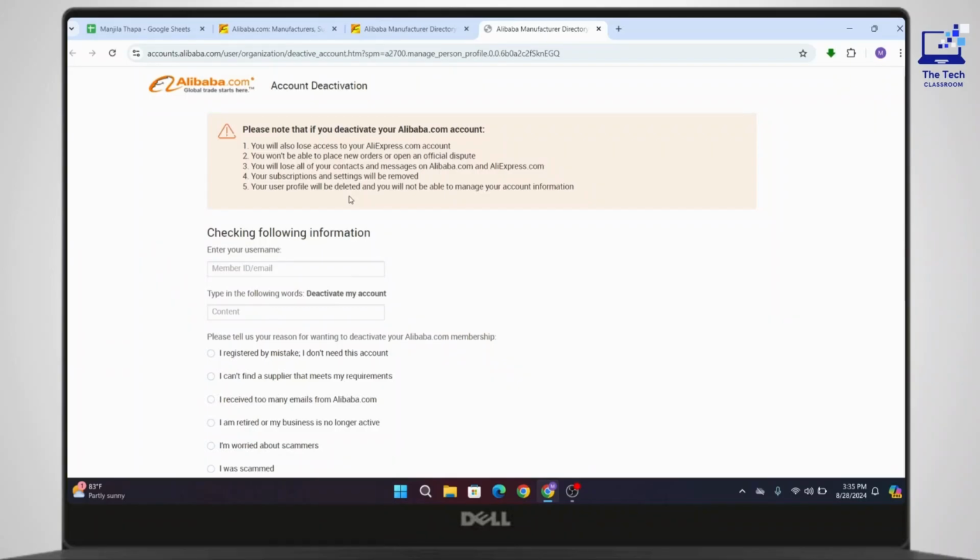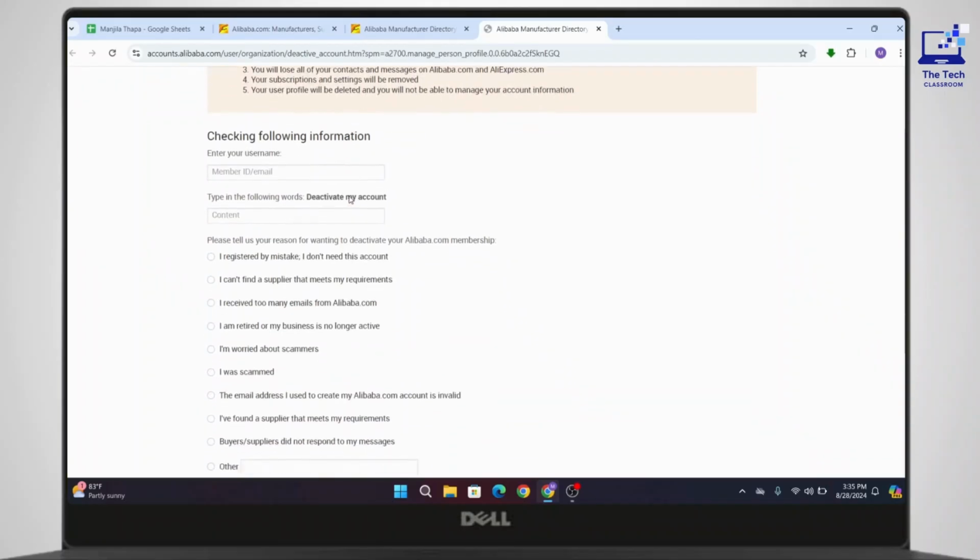So after you go through this note and if you are confirmed to delete your account, scroll down a bit and you have to enter your member ID or email associated with your account. So type in that. And under that you have to type in the following words as displayed in this interface that says deactivate my account. So type in that in this text box.